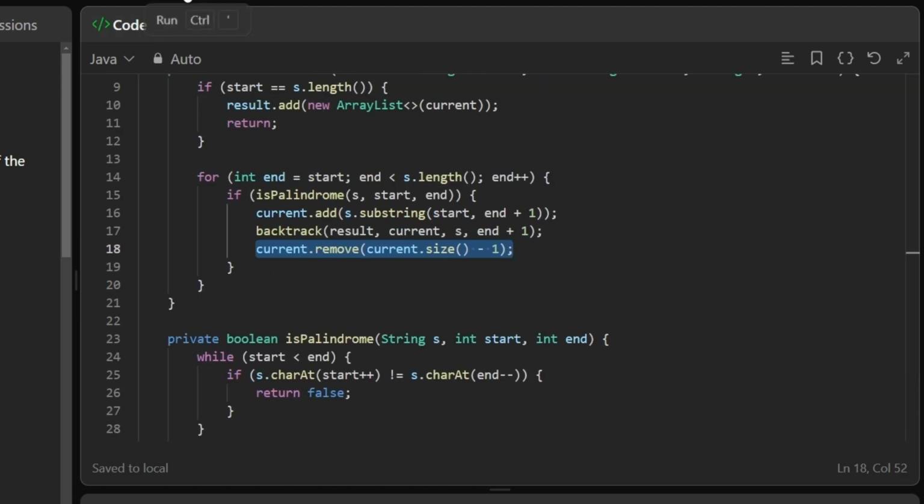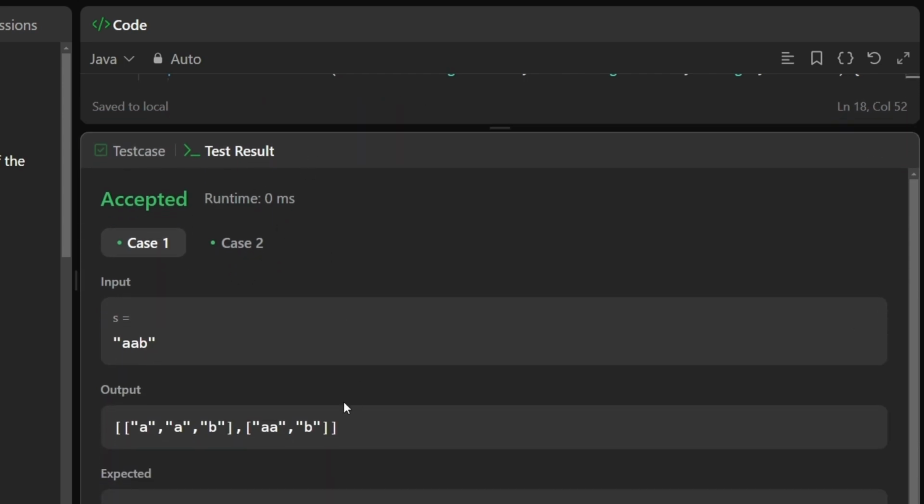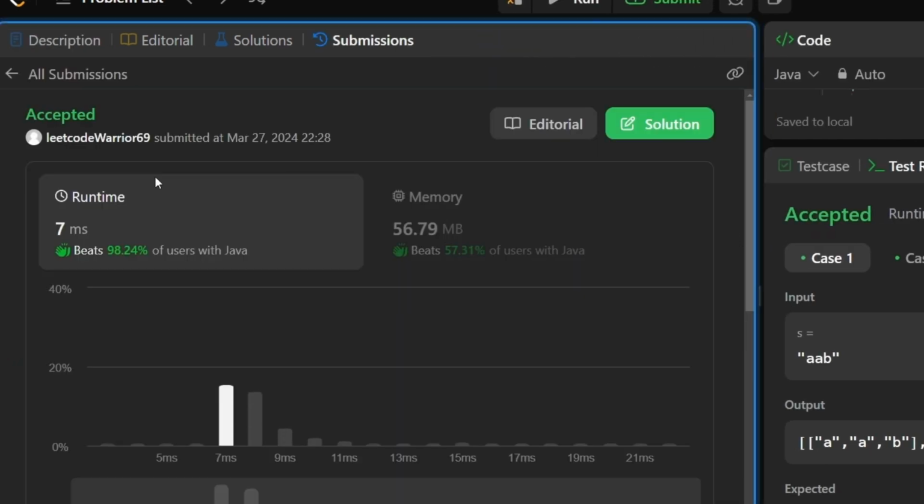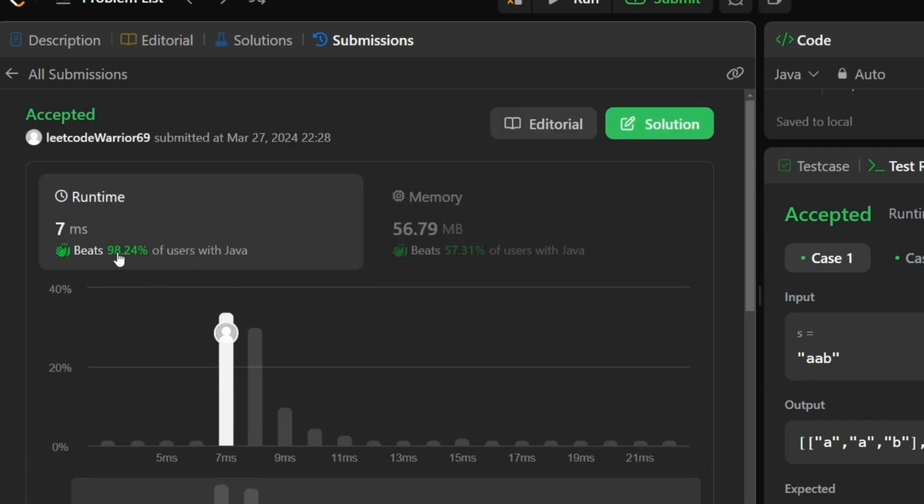So now let's try to run this code. Okay, seems like our solution is working as expected. Let's submit this code. And our code runs pretty fast compared to 98% of all the other solutions, which is exceptionally good.